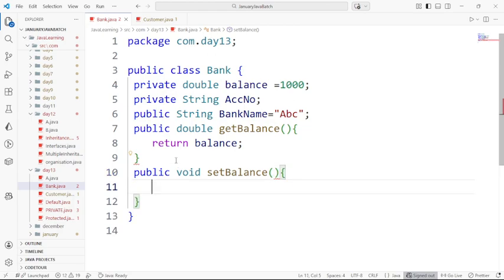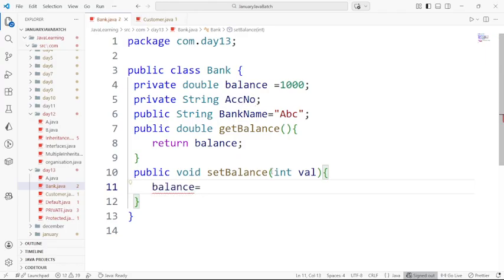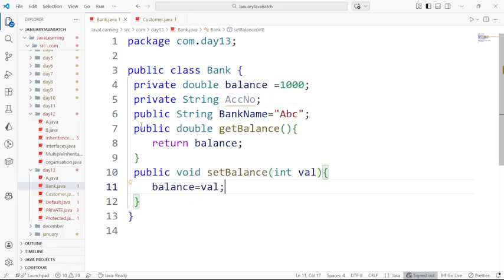Set balance is the method. For that I can pass any value, suppose int val. Simply you can access that, right? How can you access? balance equals val. This is the way you can do setting a value or getting that value. You have to do it within the class only.